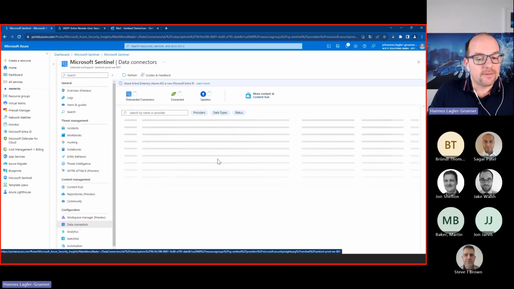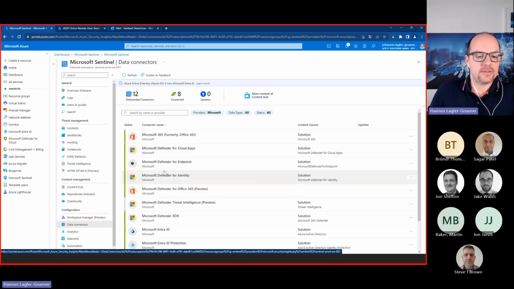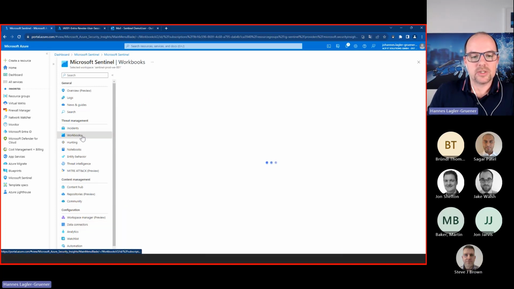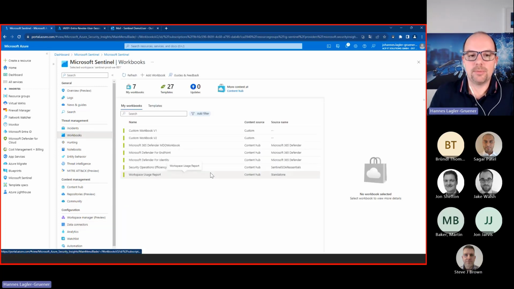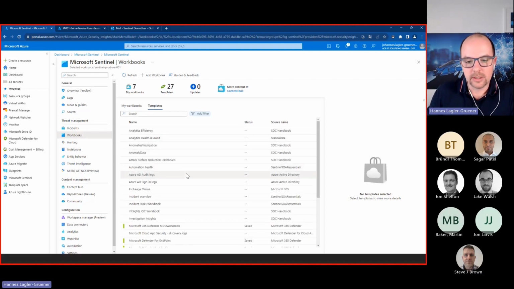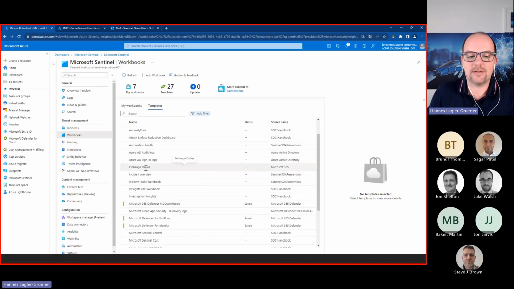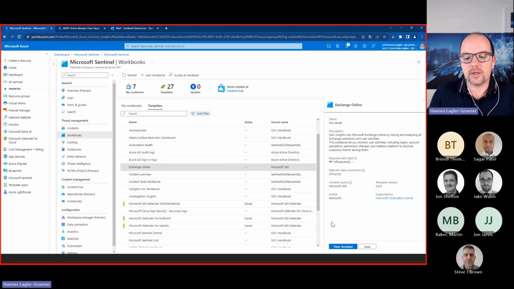Okay, so now we have our data inside Microsoft Sentinel. The next thing we have to do is go to workbooks. You can select from the workbooks which are inside your Microsoft Sentinel environment based on your solutions. Here you have the ability to use, for example, the Microsoft 365 Exchange Online workbook. You can view the template, you can save it. When it's saved, the workbook is inside your Microsoft Sentinel environment. Saved workbooks you can find here in the My workbooks section.